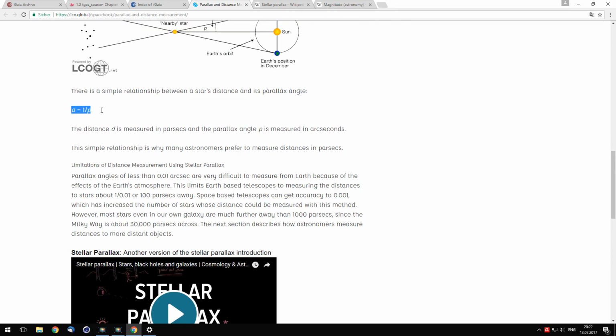And there's also a very simple formula to calculate the distance of the star using its parallax, which is just 1 divided by the parallax. However, we later have to make sure that we're actually working with arc seconds, because otherwise the formula is not correct. You have to take the units into consideration correctly.